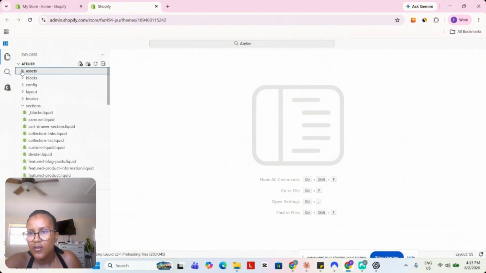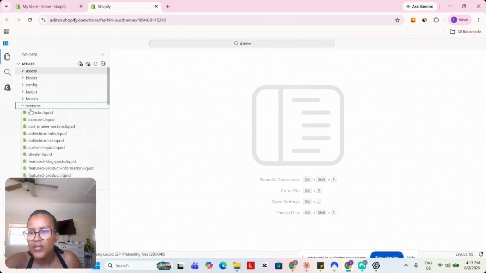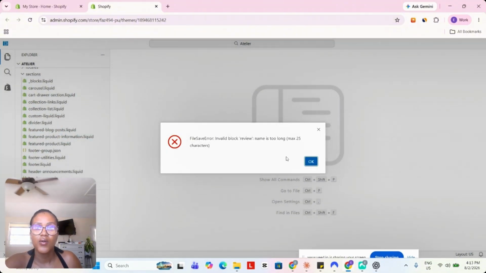So let me close this. So the sections, this one, I'm gonna expand it, and then I'm gonna click my sections, and I'm gonna drag it here. Oh, you see, it says that the name is too long.